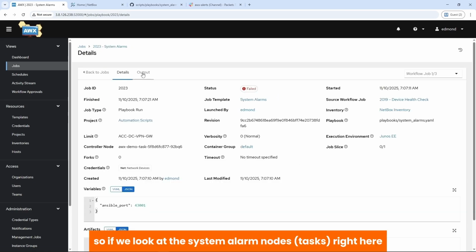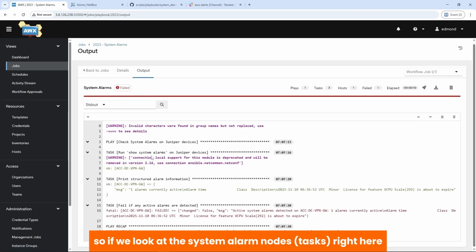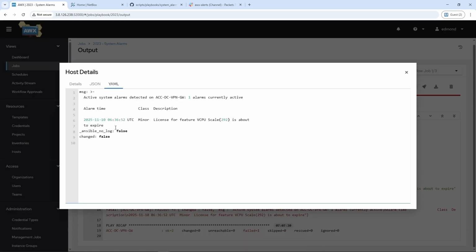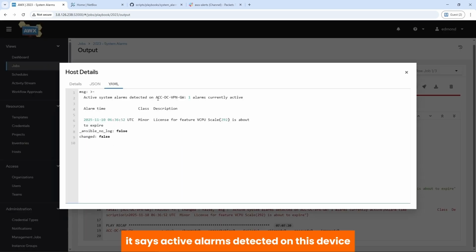If we look at the system alarm notes right here, and we look at this step's YAML, it says active alarms detected on this device. And the alarm is that we have a license which is about to expire.